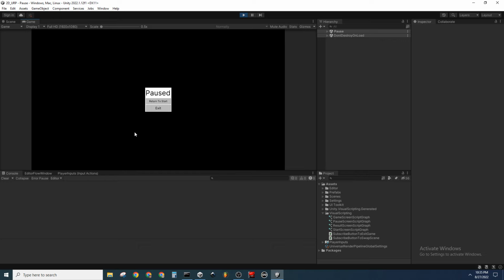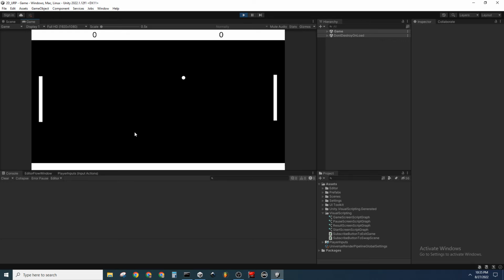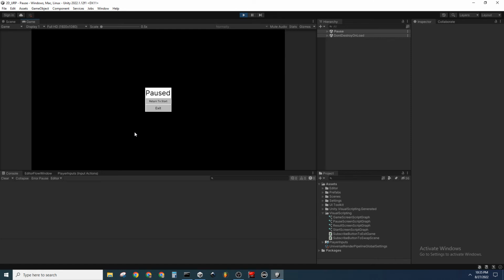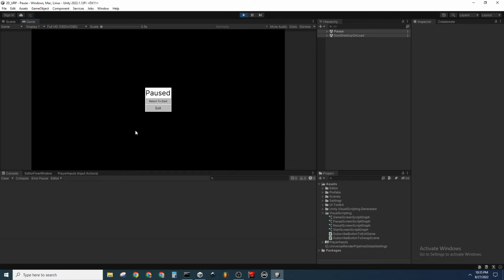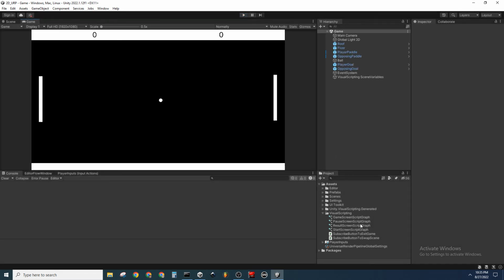However, when we actually go back into the game, what we found is it has completely restarted the game, which is not how a pause is supposed to work. The pause is supposed to keep everything the same for unpause. So we have to deal with that. To deal with that, we need to come into the game screen script graph really quick.